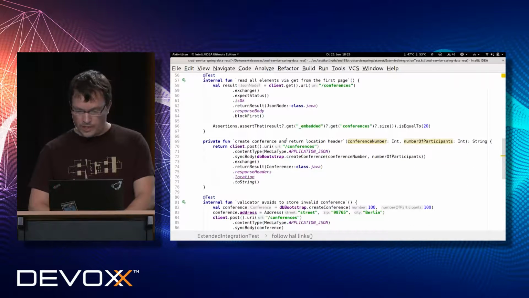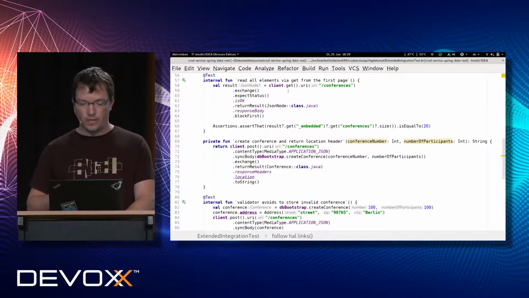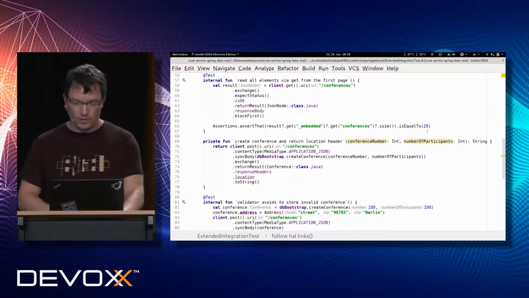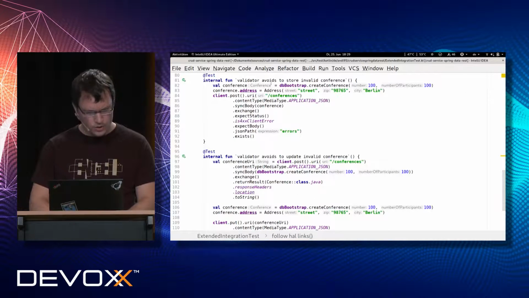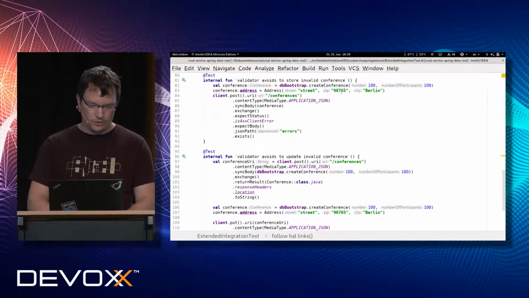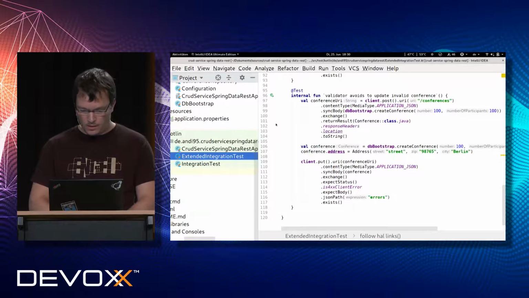We also try to read everything from the first page. When I start up the service, I always create 50 example documents within my database, and so the first page should be filled to the default of 20 elements. And in the end, I just test if the validator works. I try to add a conference with the wrong zip code for Berlin, and I also try it when I update this conference with the wrong zip code.